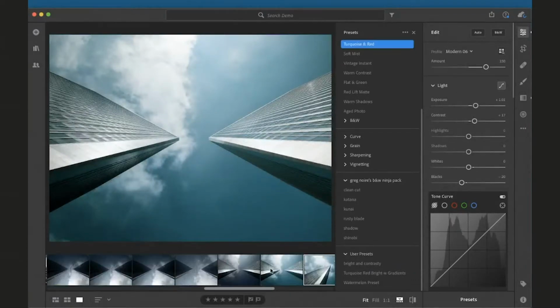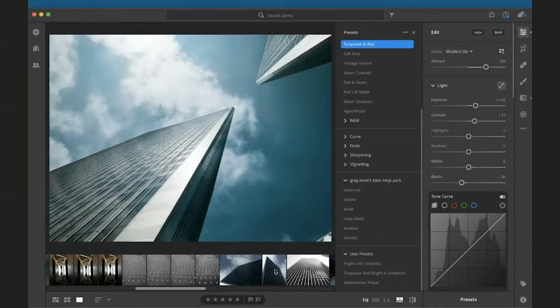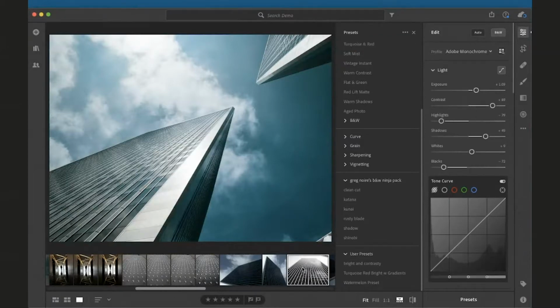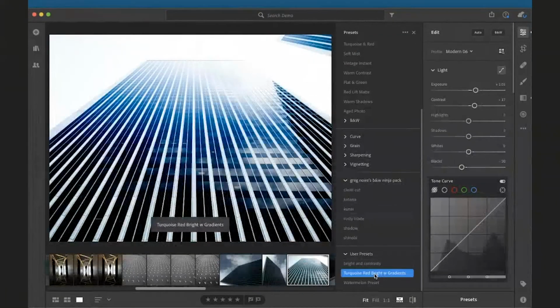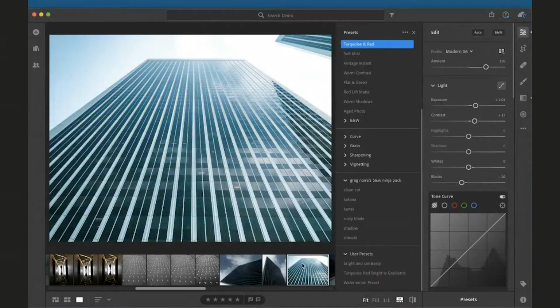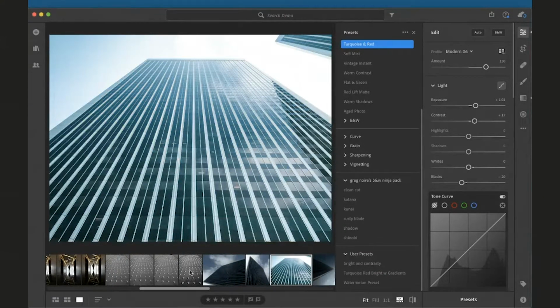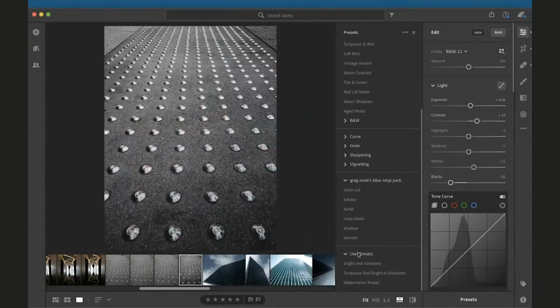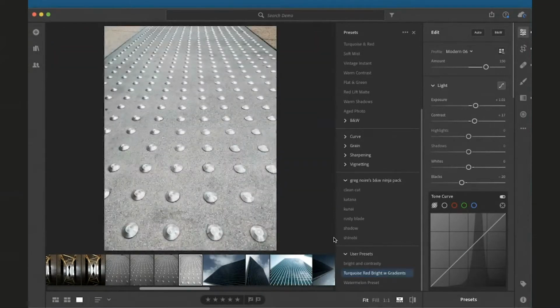So even go to like this black and white. I think I already edited this one black and white, but I can change it to a black and white. Or sorry, I can change it to my turquoise red bright with gradients. Put it on this one of this floor pattern.